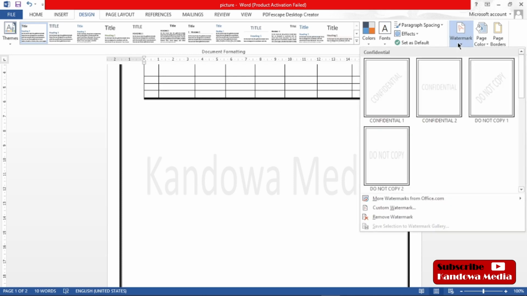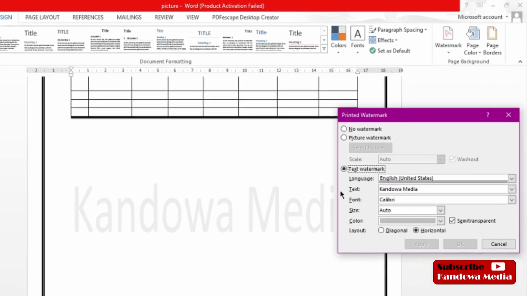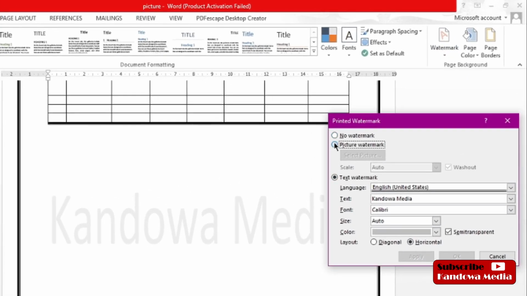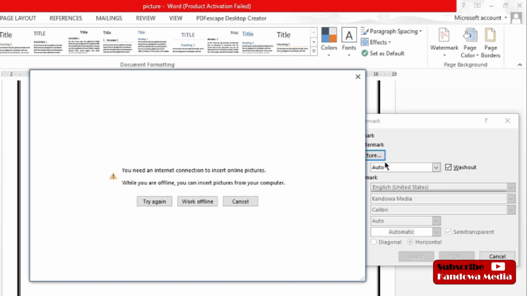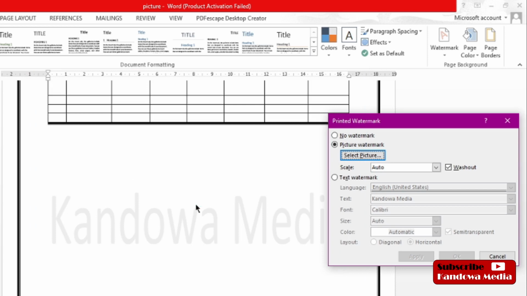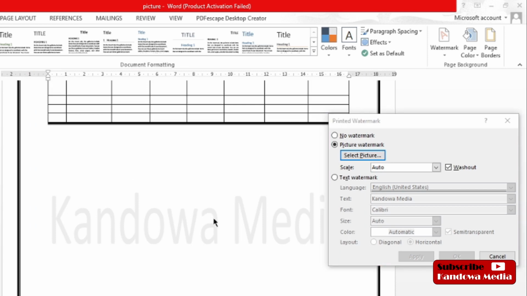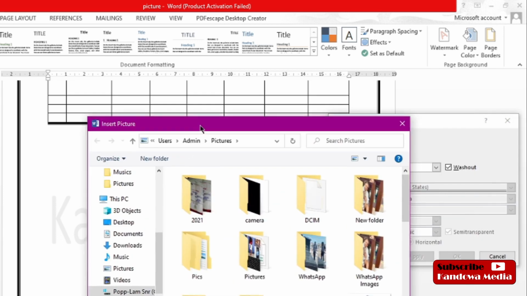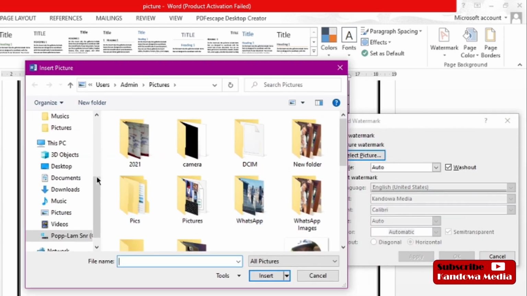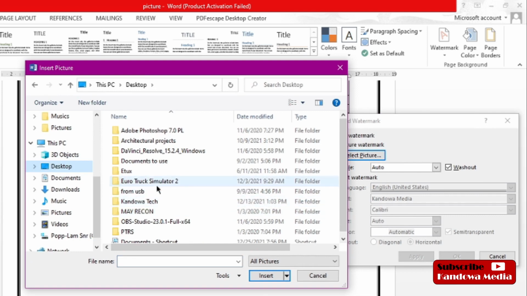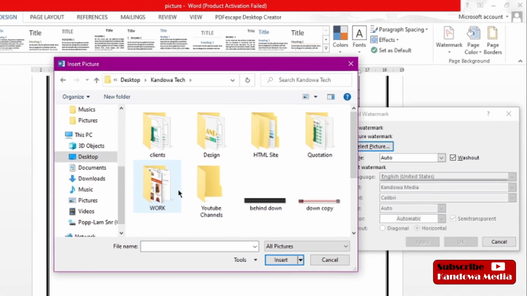Now let's see how you can add a picture as your watermark, right? So now to add a picture, you can come into Picture Watermark, right? And then you can click on Select Picture right there. And then if you are offline, you can just click on Work Offline. If you don't have any internet, and you want to use a picture that is on your computer, click on Work Offline there, and then this tab should be opening up, right? So now you can choose whatever picture you want to use from your computer.